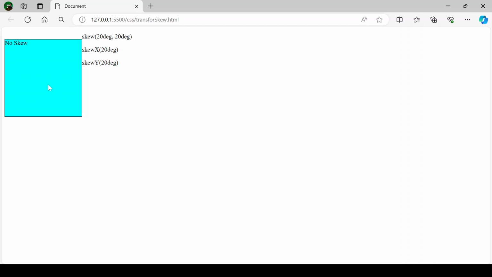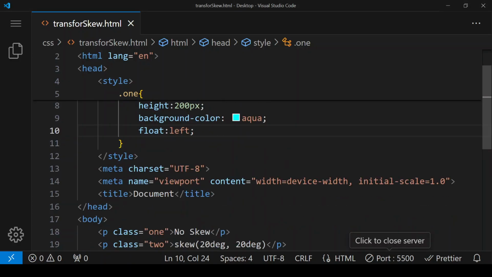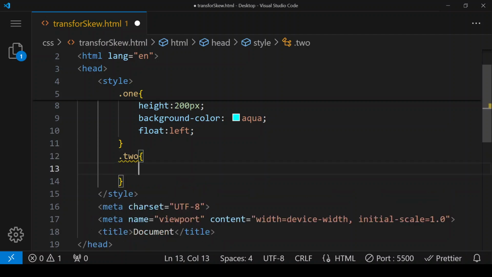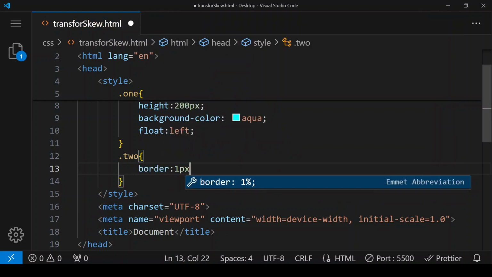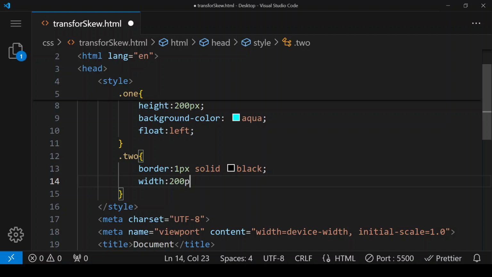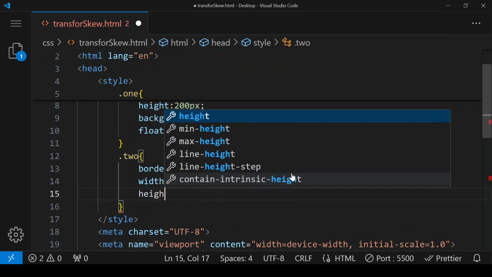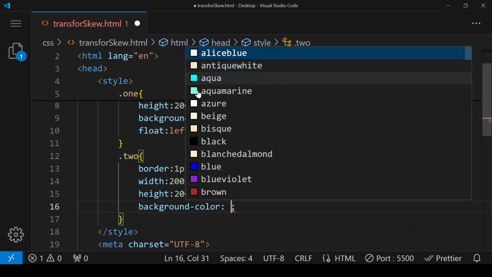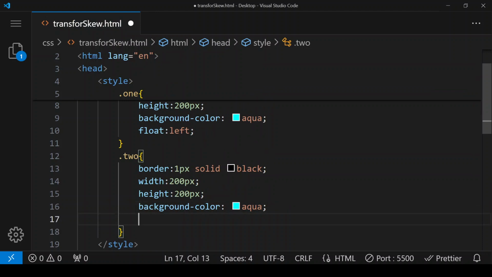So this is our first paragraph. Now we are going to do it for class 2. So this is our class 2, and here we are giving border 1 pixel solid black. Width we are giving is 200 pixel. Height is also 200 pixel. Background color we are choosing is aqua, and it is also float left.